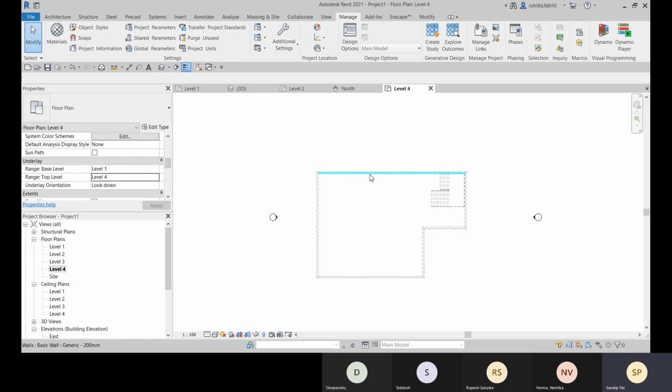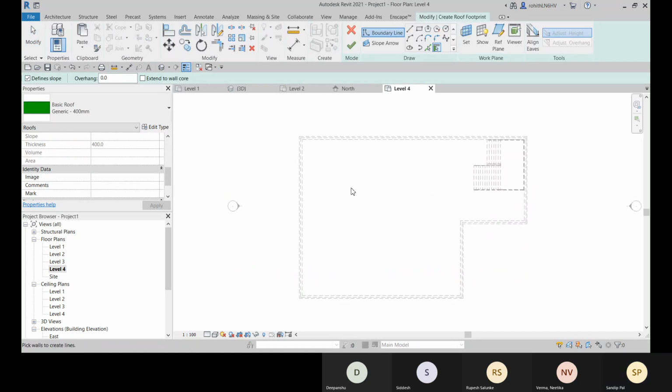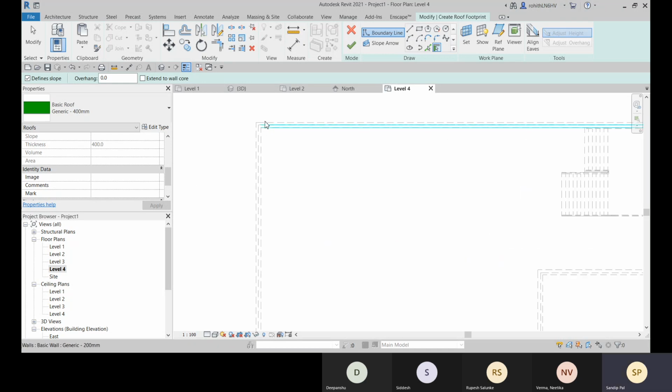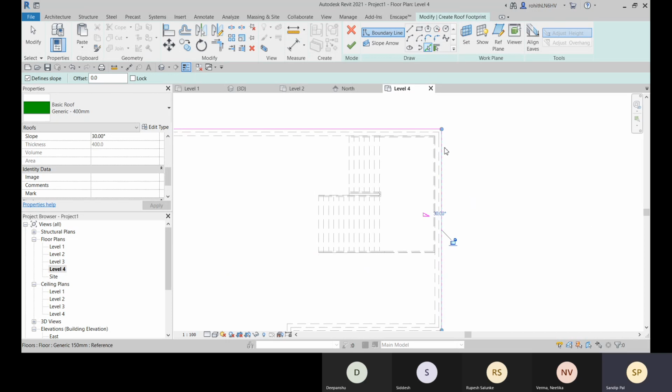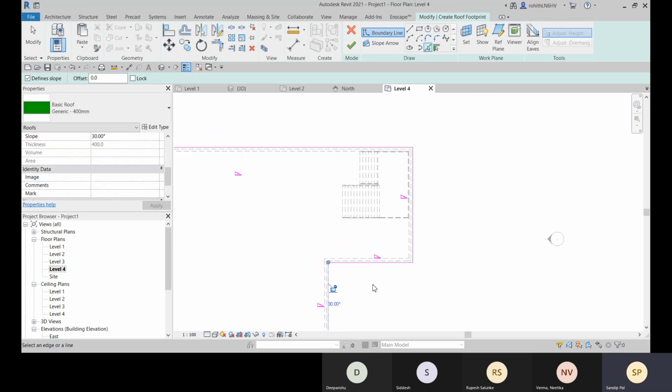So okay, now I will create a roof. You all know how to create a roof by footprint. In the last class we have already discussed. Now I'll match this. That is my floor outer boundary.